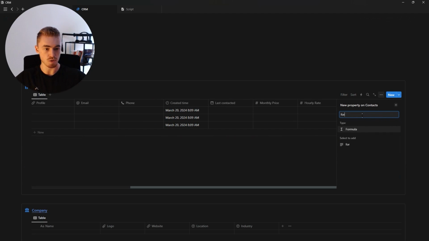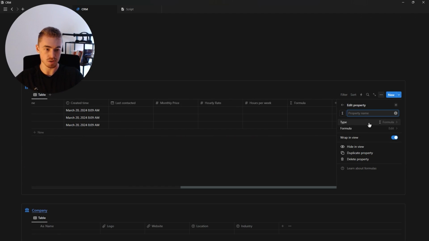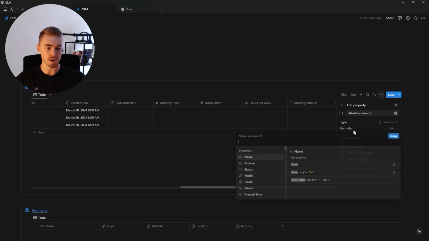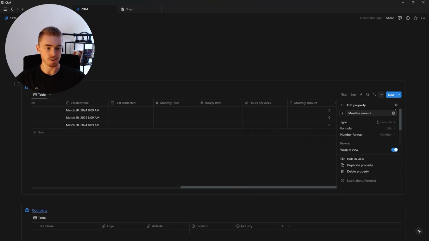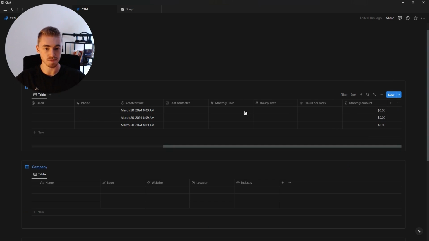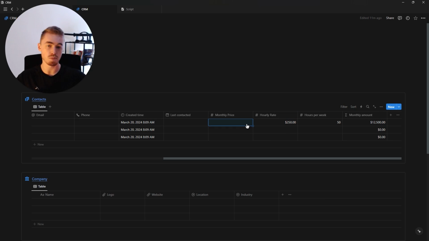And then you just add a formula. So this formula is going to be called monthly amount. And then this formula is going to take the hours per week property and multiply it with the hourly rate property. And now if I click on done, and I also change this monthly amount formula to a dollar amount or a currency, like whatever currency you're using, then here if I add in hourly rate, so let's do 250, and hours per week is going to be 50, then it will show the monthly amount. And then if you're doing a project-based price, then in your projects database, you just add in another property, which is the amount, and then you can just add in the amount inside of your project.